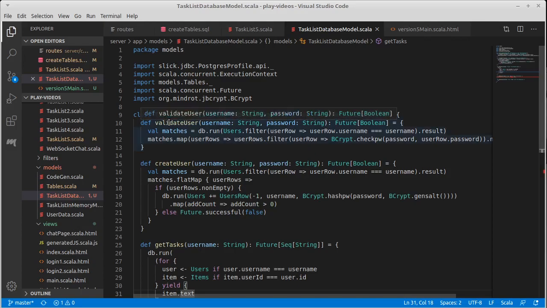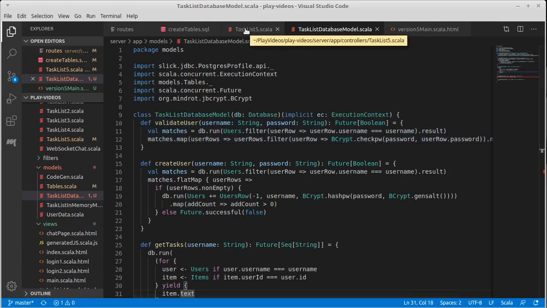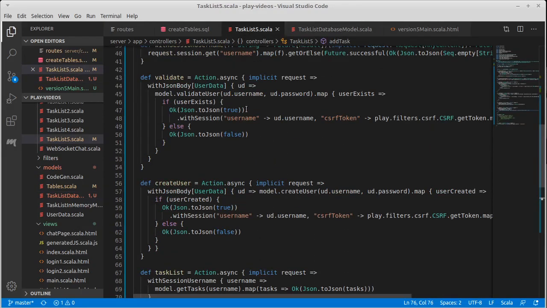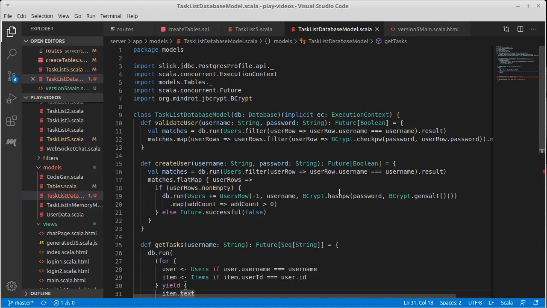So what if our validate user here, because when you log in, actually, and we also do this for create user. Let's go look in our tasks. I believe both creating and validating set up sessions that have usernames in them. Okay, so what we really want there is to not just say yes or no, it worked. We want to give back the ID of the user, assuming that it did work.